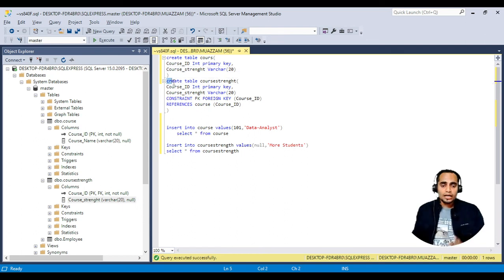Then I have created this another table. This is how we declare it: constraint fk. So here we have written foreign key, and then here I have written the course id. This course id has nothing to do with this table's course id yet, but when I write references, this course id belongs to this course table, which is this one. It won't allow me to create because this table already exists.